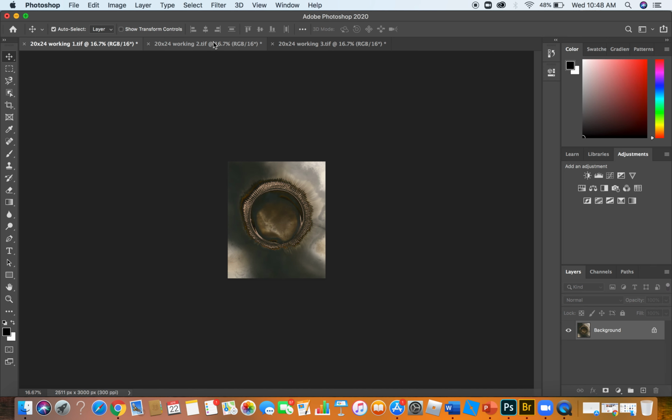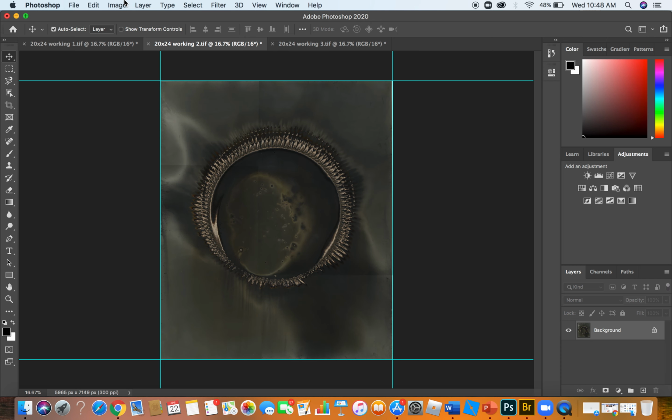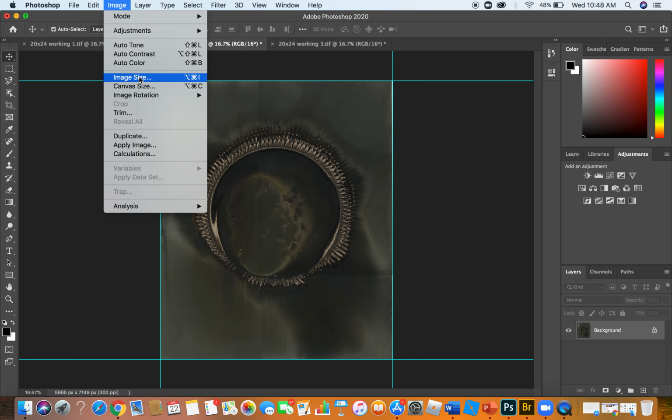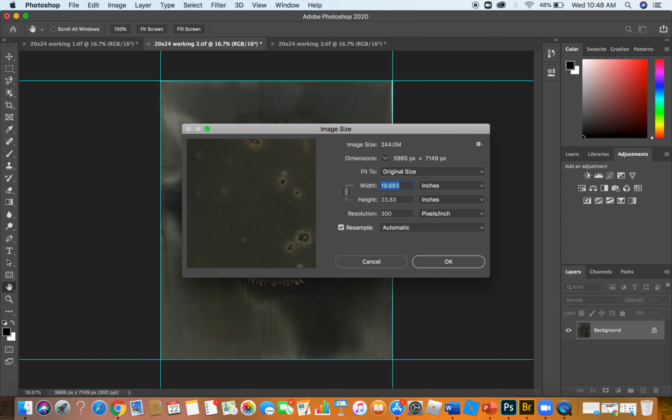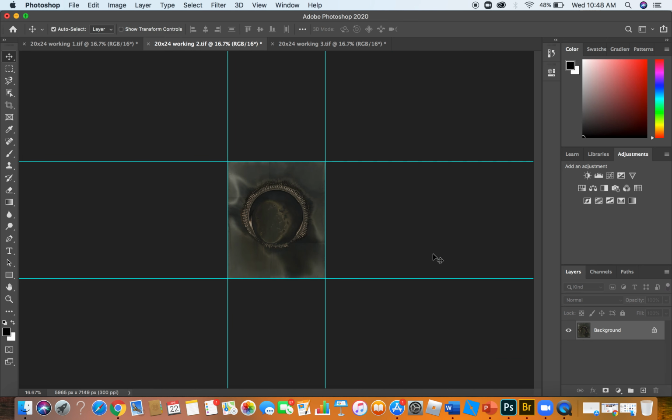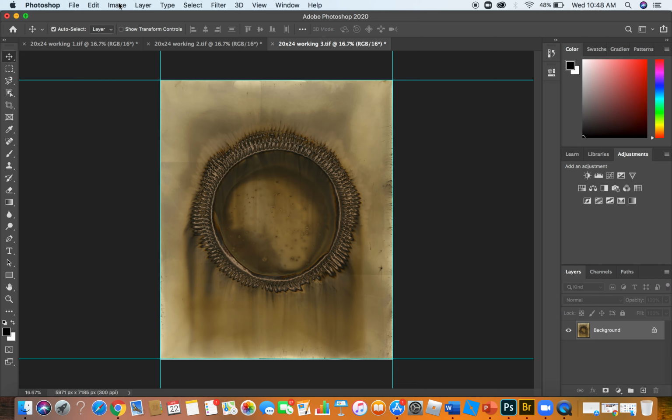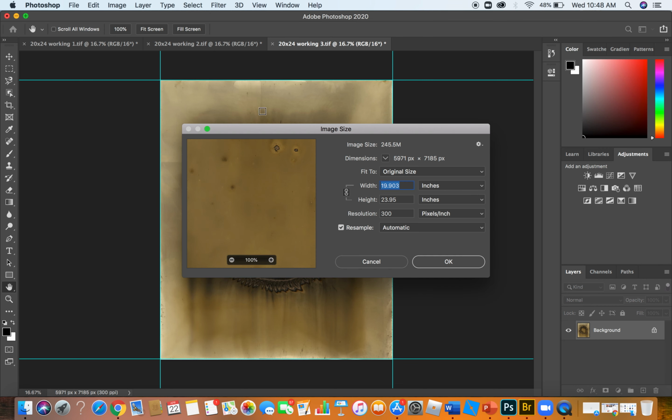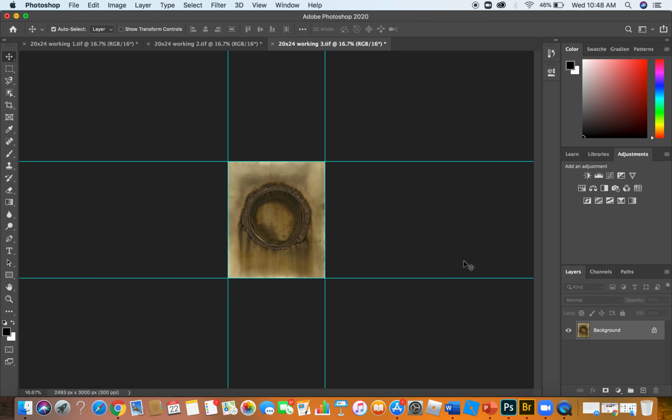I need to do this to each of my other images to make sure they're exactly the same size. Image, Image Size, 10 inches. Okay. Now I have 3 images that are all exactly the same size that I'll be able to work with.